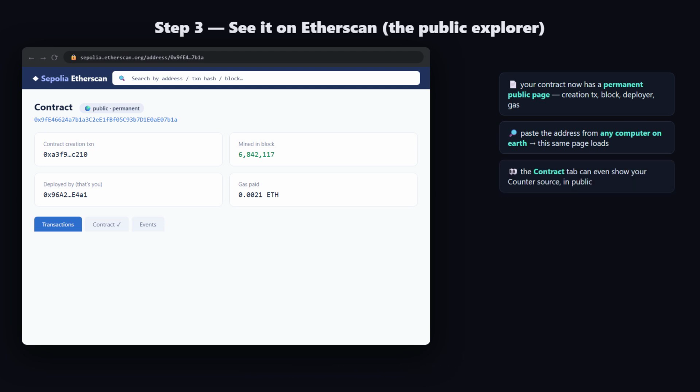Click over to the contract tab and you can even publish and read your counter source code right there in public. This is the real power of a public blockchain. Your contract is no longer a secret on your laptop. It is out in the open, permanent, and anyone, anywhere can inspect it or interact with it.